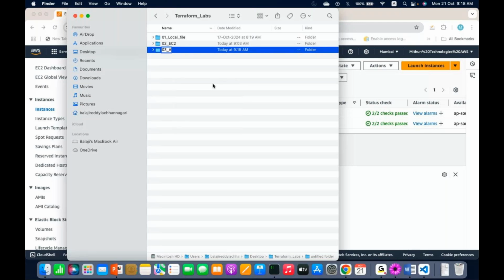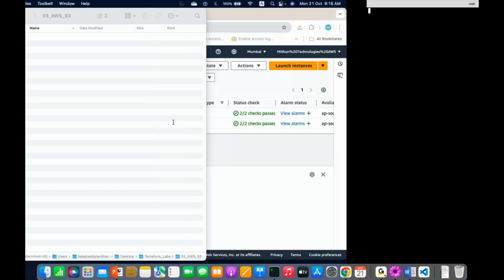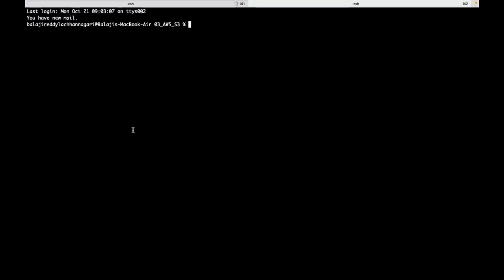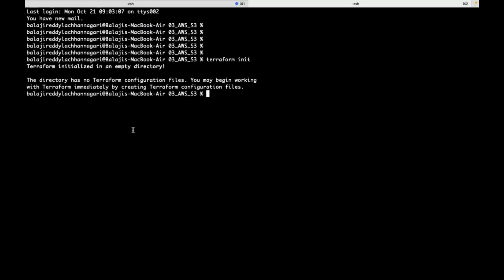03 AWS S3. Now let me go inside this folder. But without any Terraform configurations, if I say terraform init or terraform plan, do you think it will understand anything? If I say terraform init, what does it have to download or initialize? No. So Terraform initialized in an empty directory. This directory has no Terraform configuration files, so you have to create them.